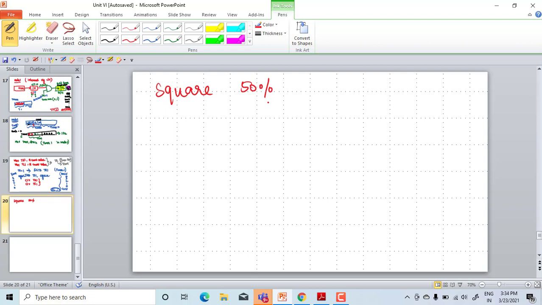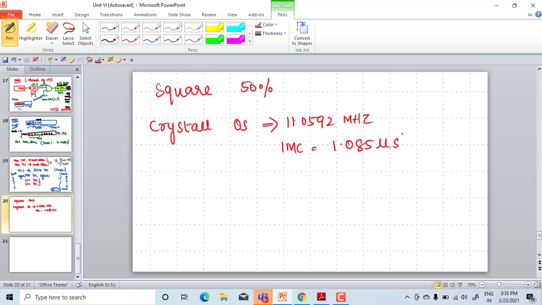Let us go ahead with how we are going to do it. We know the same thing here also: one machine cycle, if your crystal oscillator frequency is 11.0592 megahertz, will be 1.085 microseconds.